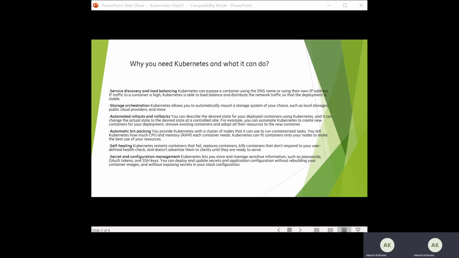Another benefit is related to secret and configuration management. Kubernetes lets you store and manage sensitive information such as passwords, OAuth tokens, and SSH keys. So you can deploy and update secrets and application configuration without rebuilding your container images and without exposing secrets in your stack configuration.